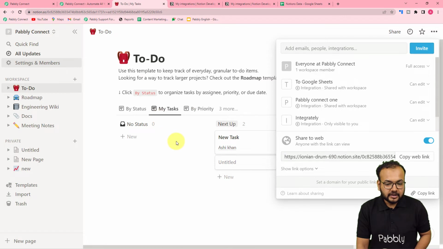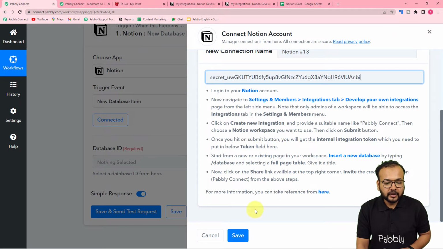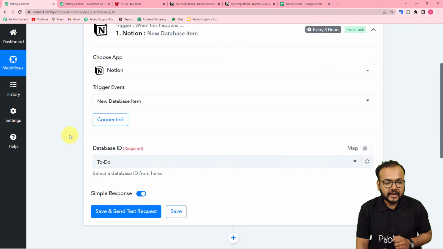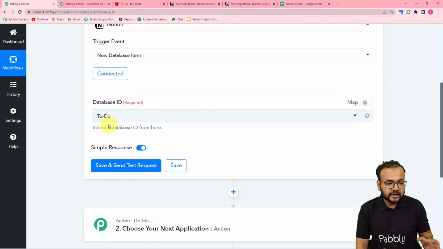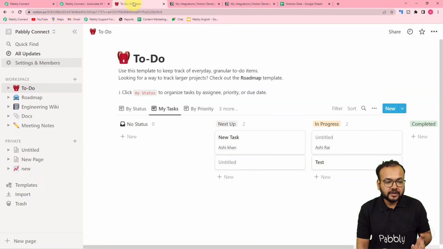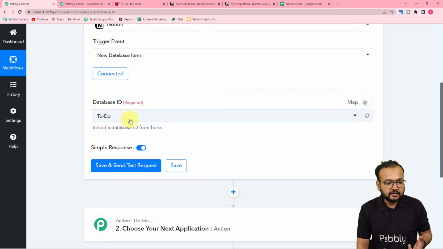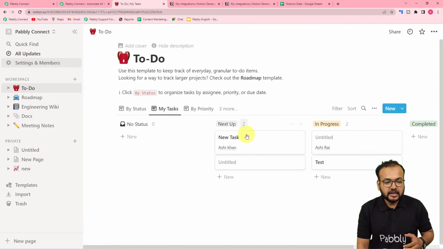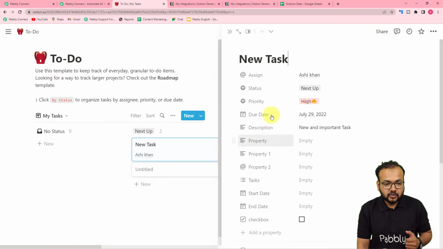Now here in your workflow, click on save, and here you can see it is now showing the database ID here, which is To Do. So when you connect your integration with your workspace or your database, it will show you the database ID here. And guys, here you can see I have created this new task for my team. This is a next up category task, and in this task you can see this task is assigned to this person, Ashi Khan. The status is this, the priority is this.